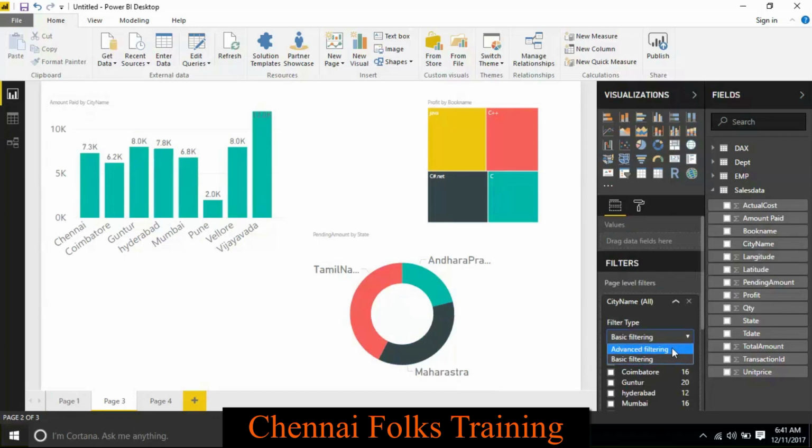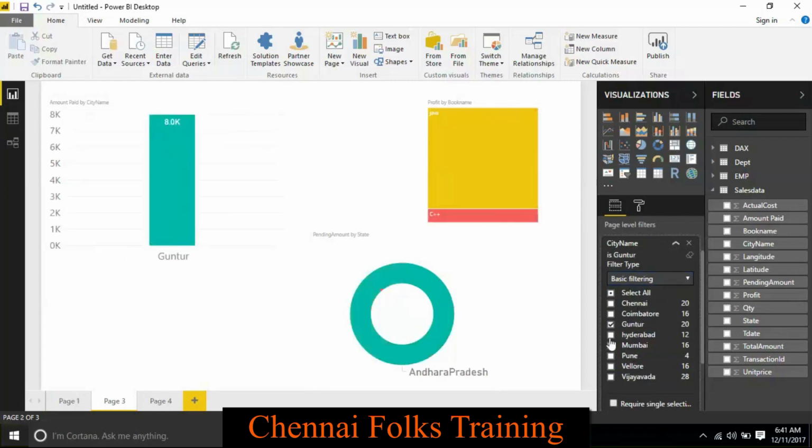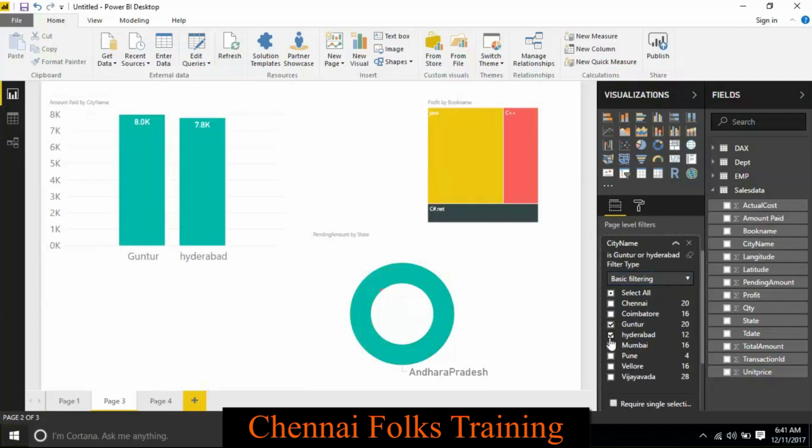What do you mean by those? Basic filtering is nothing but what is going to showcase in that column called city name: all the distinct values will showcase here. From that you can select whatever you want. That is what basic filtering is. Basic filtering is nothing but the distinct, unique values from that column being showcased there.